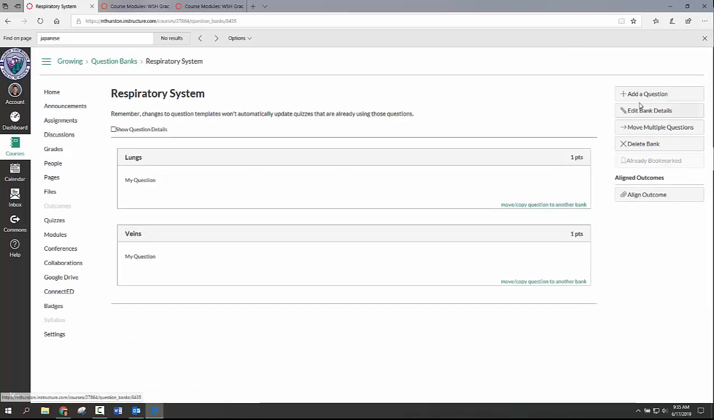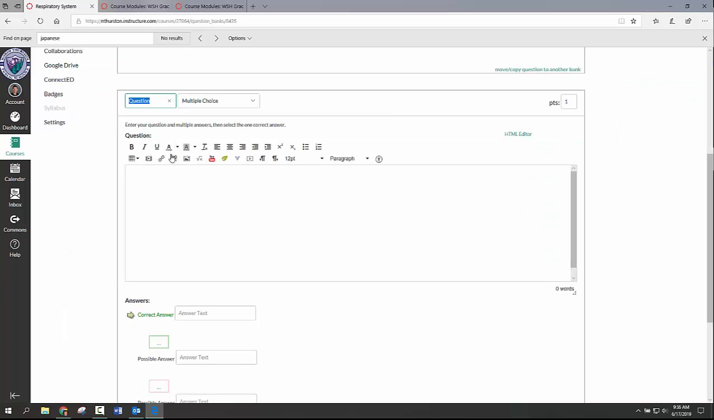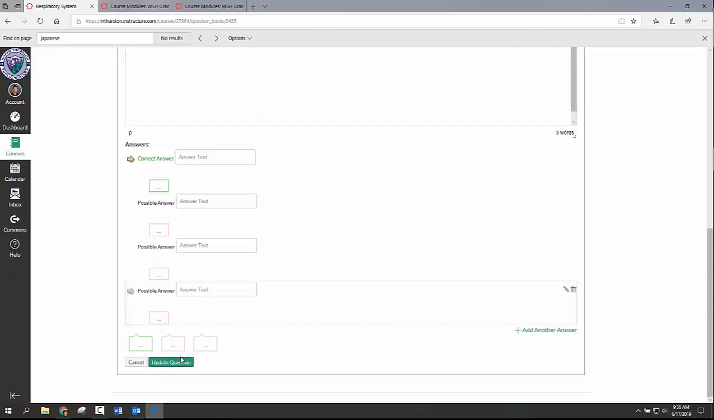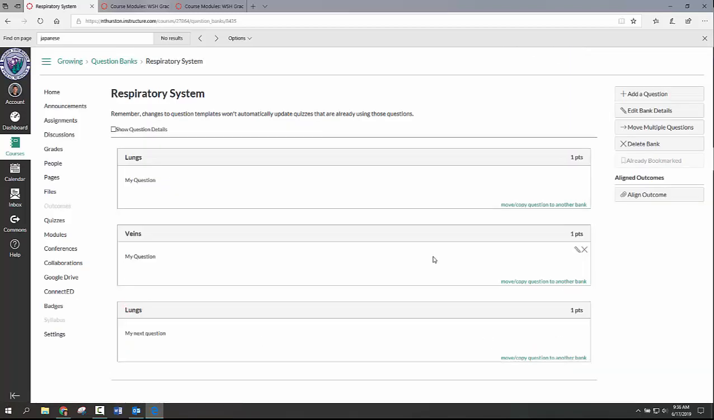And then my next question might also be about lungs again. You are the only person who can see these labels. So you go ahead and you just write all of the questions you were going to put in your quiz anyway. The difference is, instead of being in a quiz, they're in a bank.